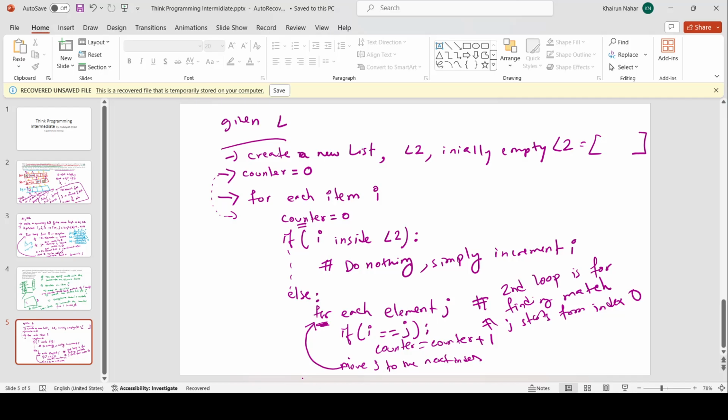And at the end of searching, we know that this variable counter has the number of occurrences for each item I. So after this loop ends, we can print the element I is found C time or counter times.